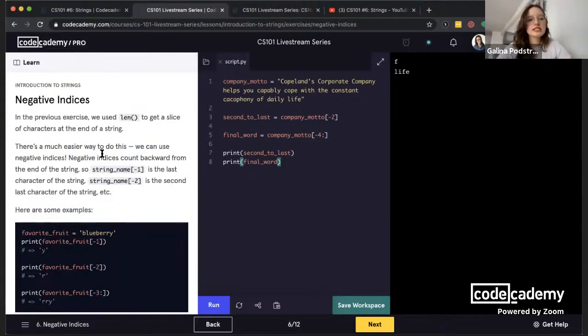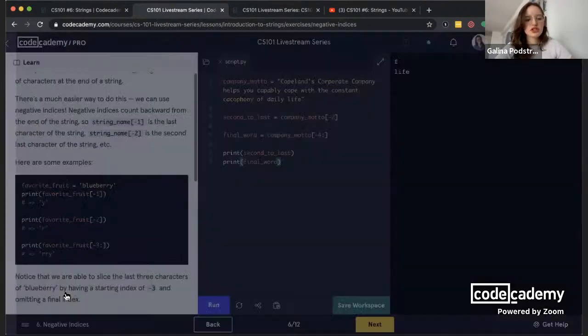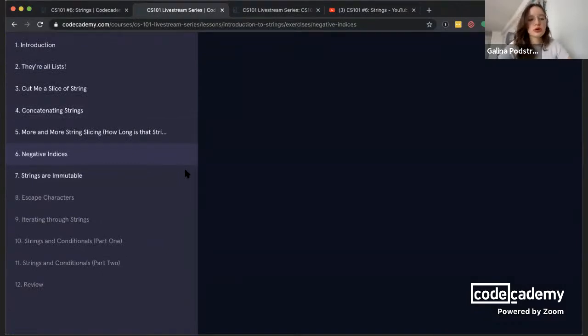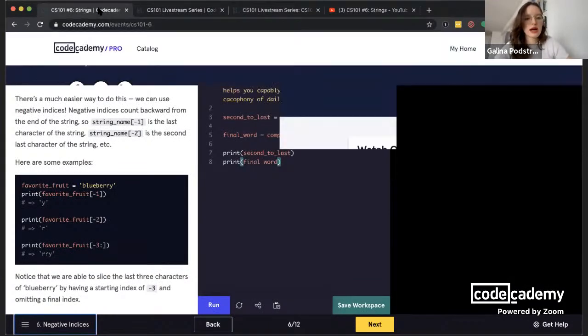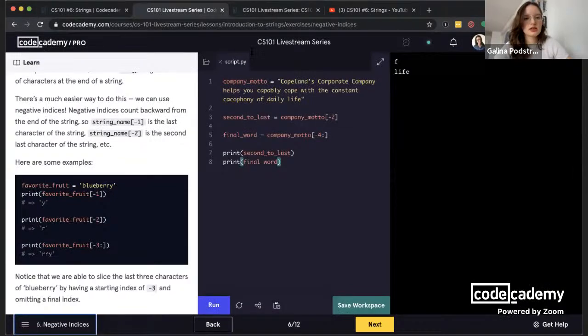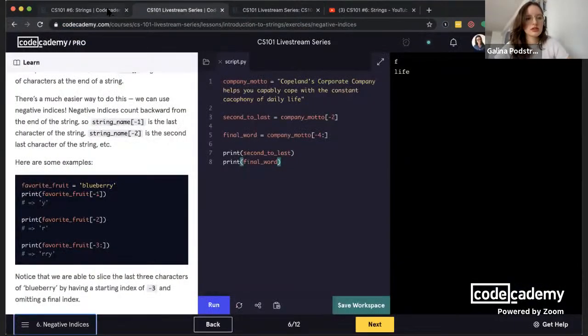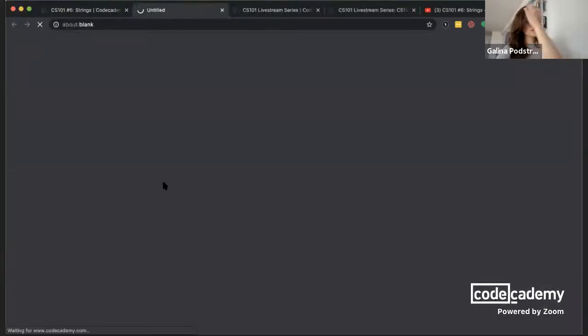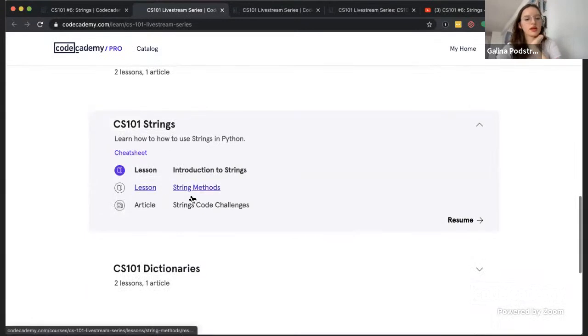Perfect. Okay, so now let's navigate to our coding challenge. If you're following along, make sure to finish this lesson. It has a lot of useful and important information that you need on Python strings. For the sake of time, we're going to jump immediately into the coding challenge to show you how those are done. So I'm going back into the syllabus. Oh, that's our cheat sheet. And I'm going to click on this strings code challenges article.